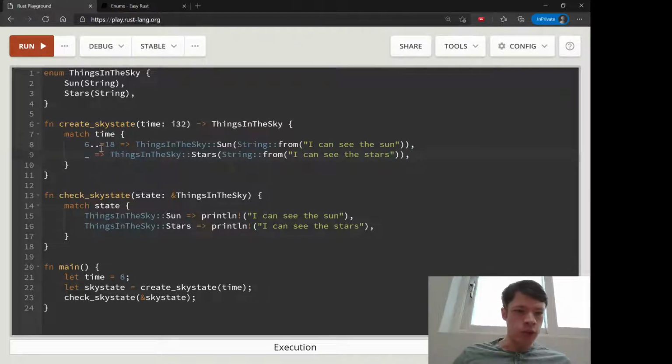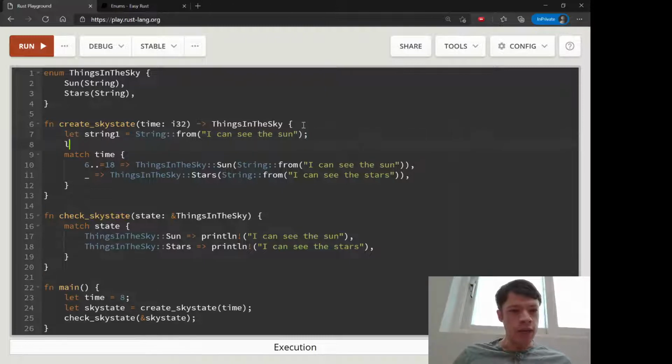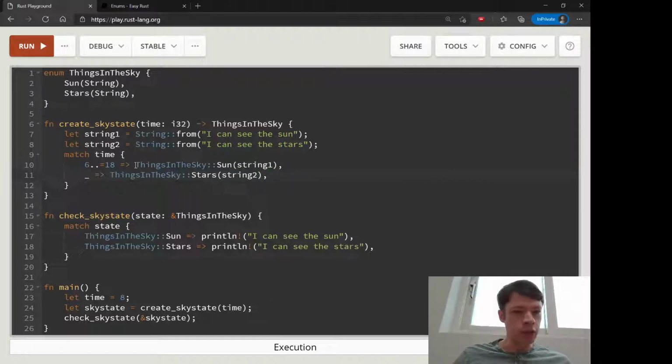You could also, if you think this is a little bit too long, say let string1 equals String::from I can see the sun, and then let string2 equals the same thing almost, I can see the stars, and then we can just say, there we go, string1, and then string2. That's another way to do it, so it's up to you. Later we're going to learn how to do a little bit less typing here, so I'll show you that shortly.